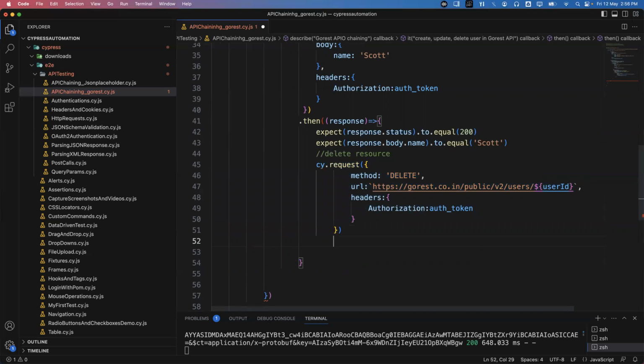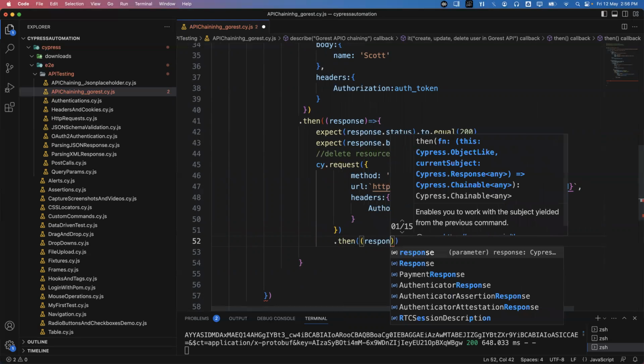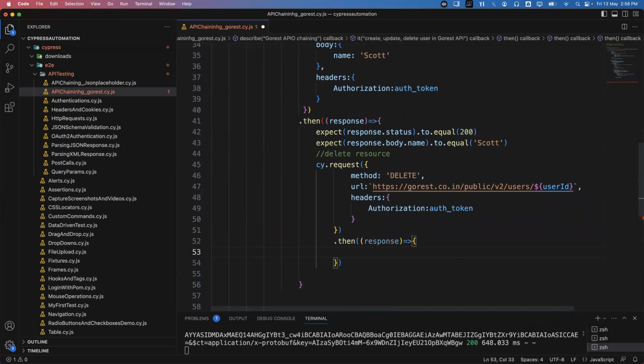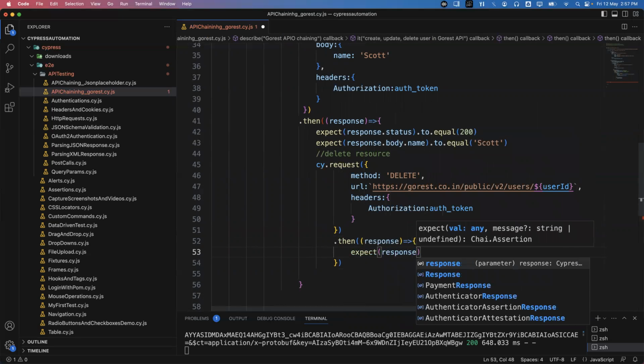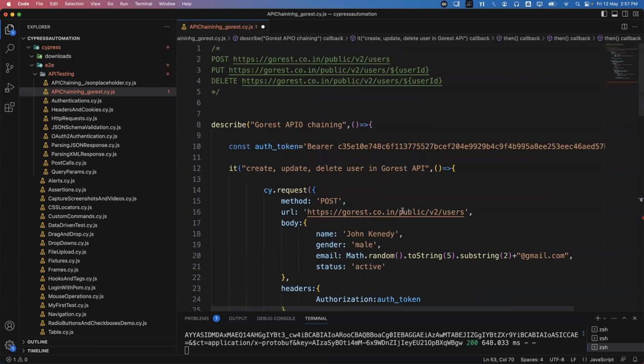Okay, so now we can say dot then. Here I'm writing another then, to capture the response from the delete request. And what we are expecting here is simply expect response dot status dot to equal 204. So after deletion, we will get 204 as the status code. Fine. So this is how we have to chain the APIs.